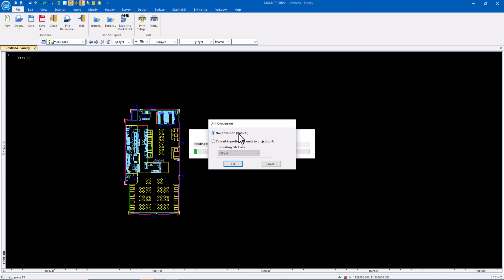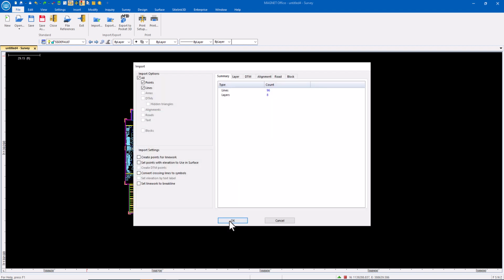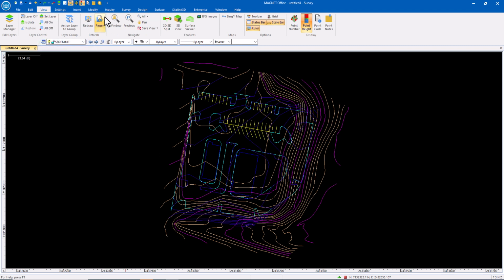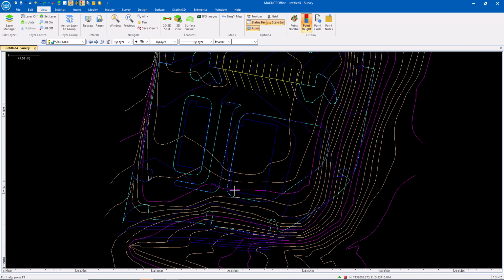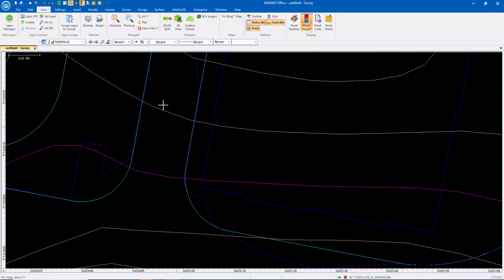This is the engineer's data, so I'm going to assume no conversion is needed. I'm going to save this view as well. So view, save. And I'm going to create points 201 and 202.